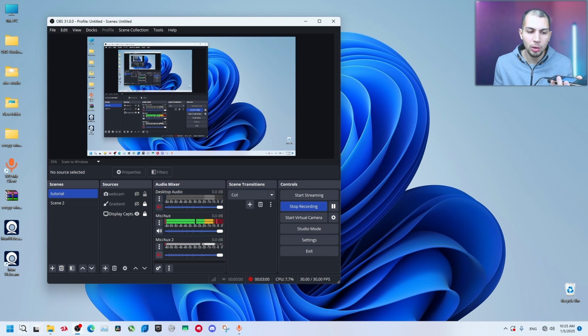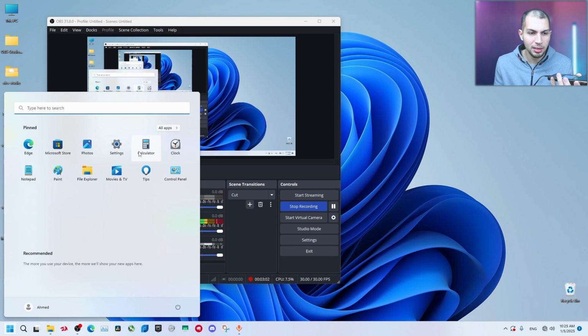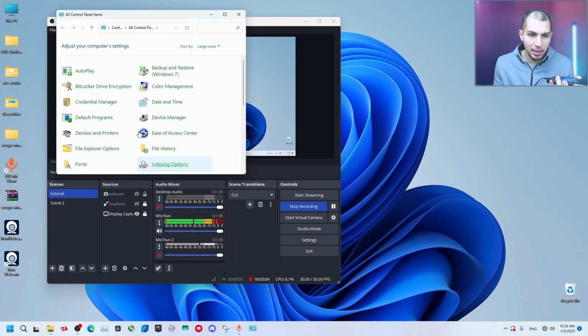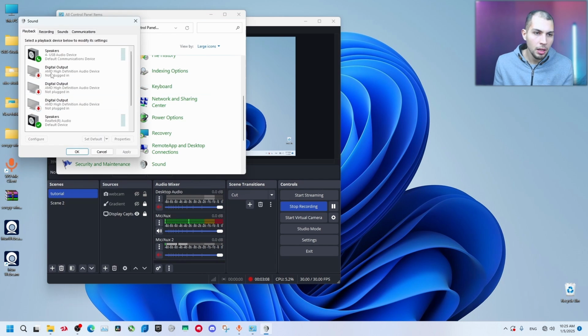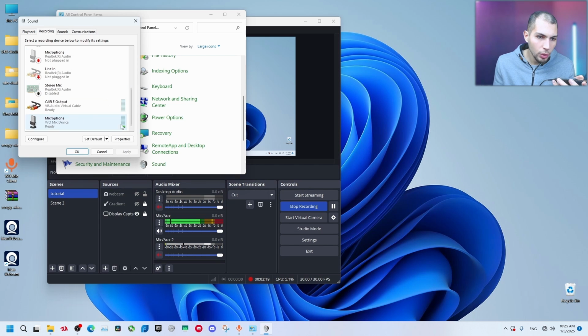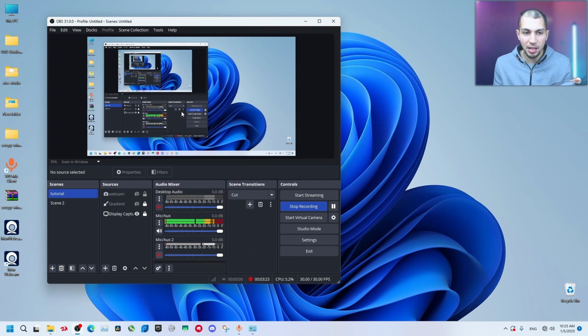You can use it also outside of OBS because it's connected on your phone. If I go to control panel here and scroll to sound, you will find in recording we have WO Mic here, microphone, and it's working. You can add it in any other app. You can add it in OBS Studio and add filters to it. So this was it, just fast and easy.